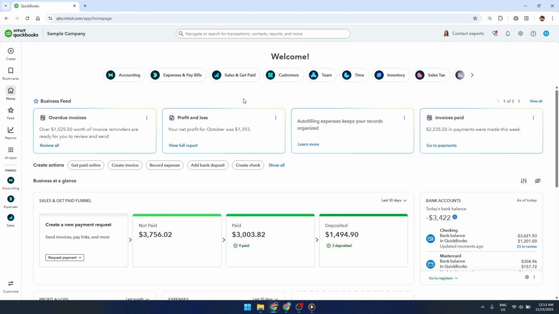In QuickBooks Online, this process is handled through the Receive Payment screen, and once you know where to go, it only takes a few moments. Let's walk through it together from start to finish.